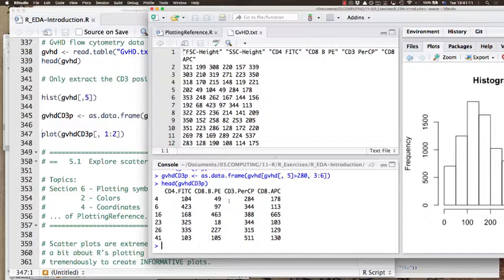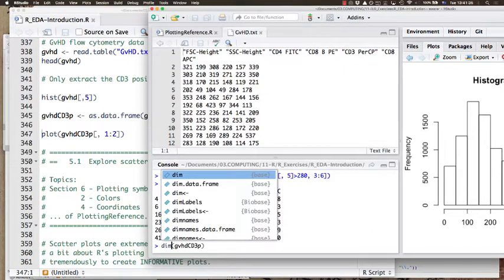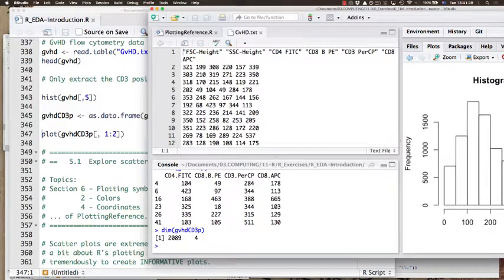How many rows do we still have? How many elements in this? How can we tell? How many cells are still in this data set? Can we do dim? I don't know, let's try. What does this mean? dim. It's the dimensions of our object. So this is a two-dimensional object and it has 2089 in one dimension and 4 in the other dimension. We've already seen that we have 4 columns, so that would be the columns, and 2089 the rows.